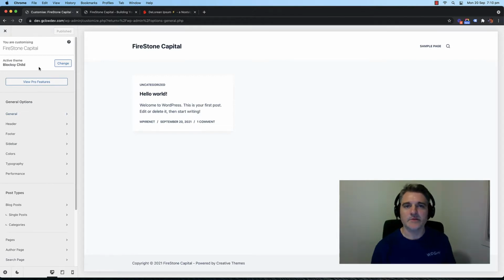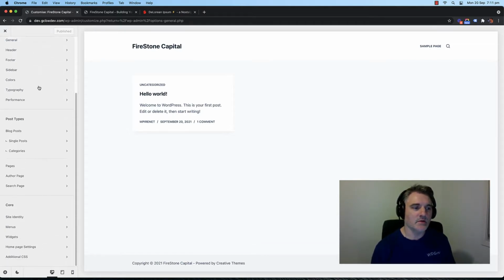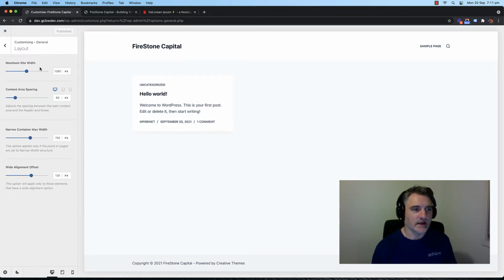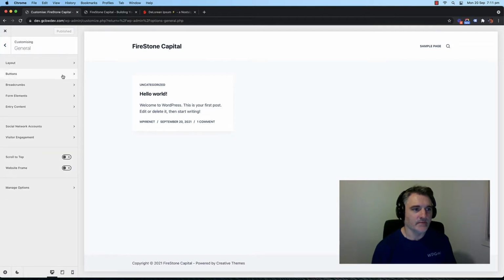And it's light as well. It's not so code heavy, which is a really good feature of it too. But yeah, you get a whole bunch of different options in here, which is just really amazing. So I'm going to go through General first. We'll go to Layout, and everything looks pretty good. 1290 is a good site layout. I'll keep that. We'll keep all that.